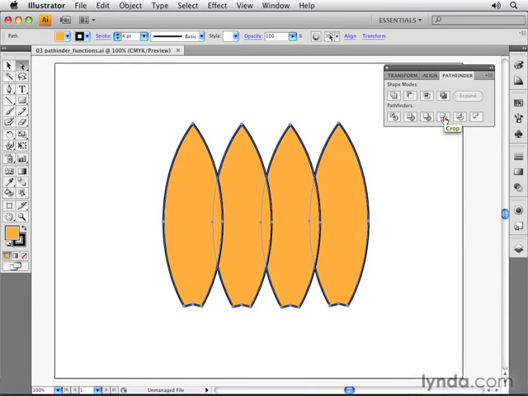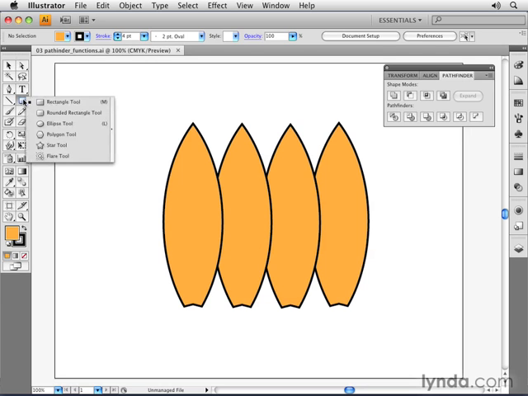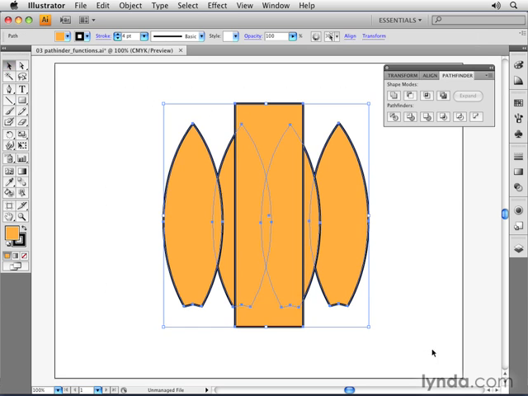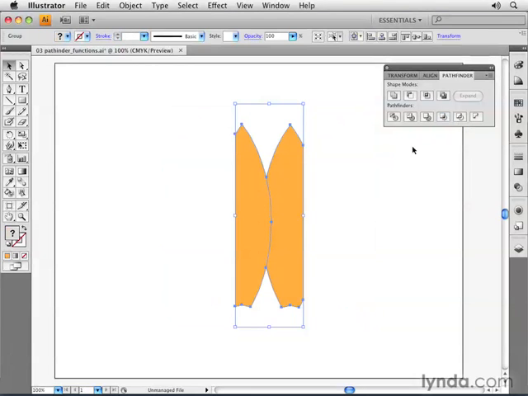Then take a look at this one over here called Crop. What Crop does is allow you to define any other shape and then have all the shapes fit within that shape. Just as an example, if I were to take this rectangle tool and draw a shape just like this, since that's now the topmost object, if I were to select all these and then choose the Crop command, I'm only left with the shapes that would appear inside of that particular rectangle.